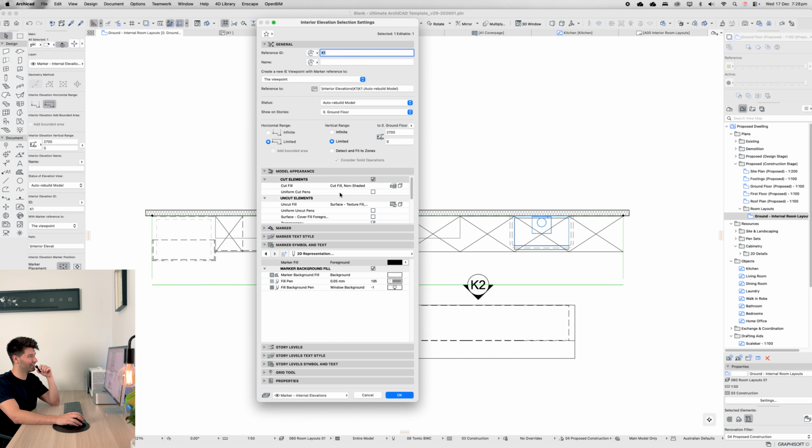Now, if you're looking to copy these settings, the main items in question are, of course, our cut fill has turned to cut non-shaded. You can turn shaded on, turn your shadows on. I absolutely hate seeing shadows in any colored presentation documents because it changes the color of your materials and you don't have an accurate representation of what you're trying to showcase. So that's for cut fills. Same with the uncut fills.